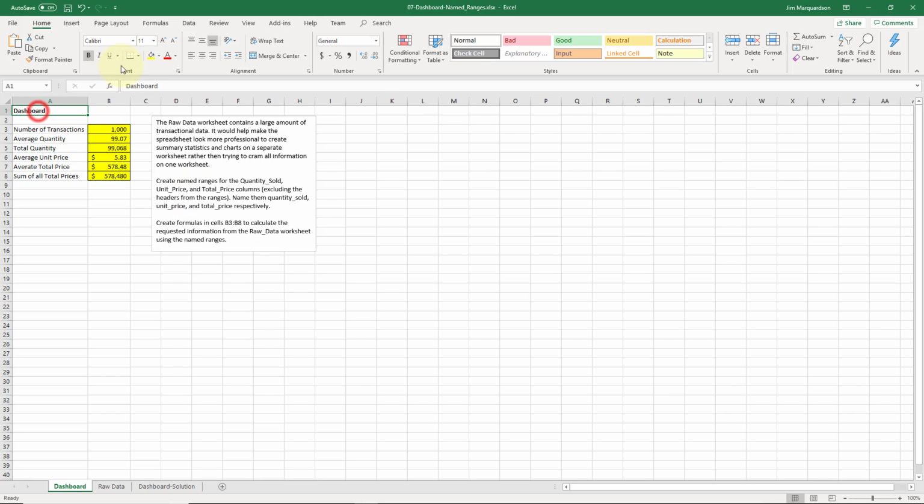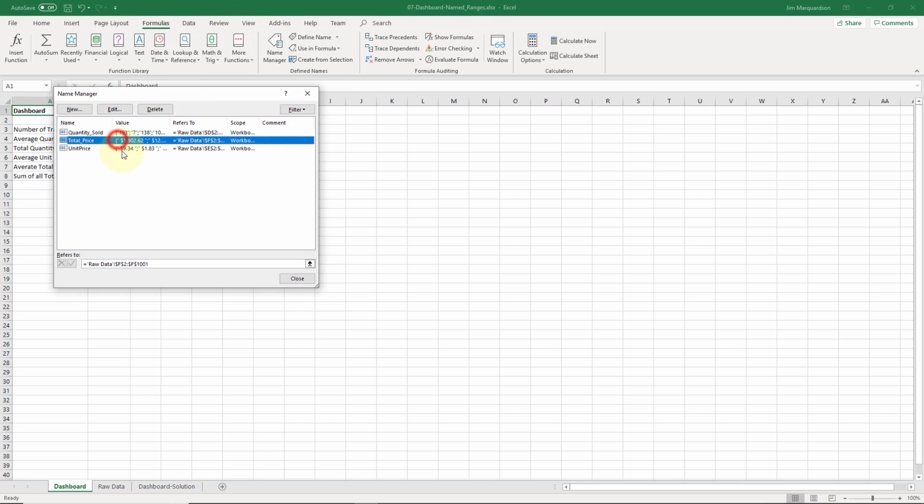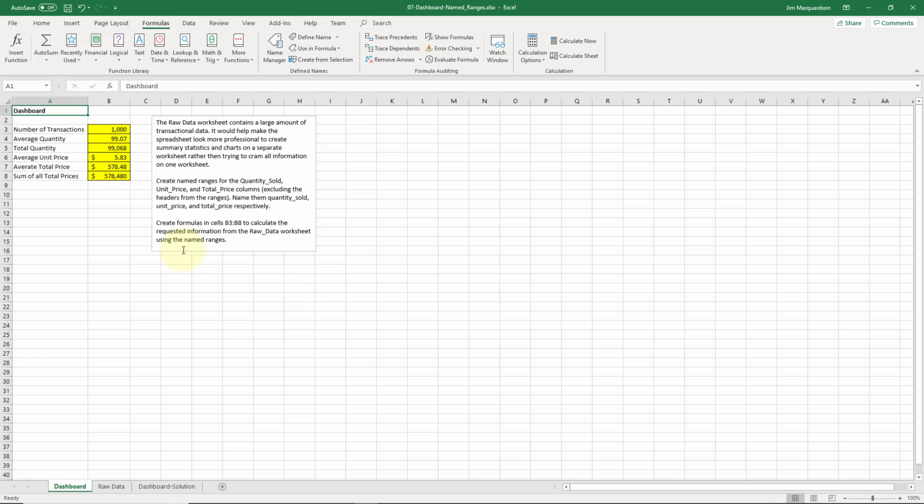If I want to review them, I can come to Formulas, Name Manager, and I can see the ranges that I'm working with. If I need to correct something, I can correct these ranges here. My formulas will all be updated. And this is just one way to help you keep your spreadsheet organized and make entering your formulas easier.